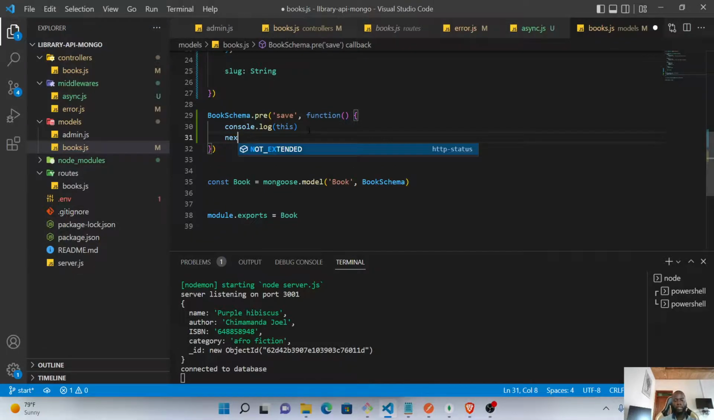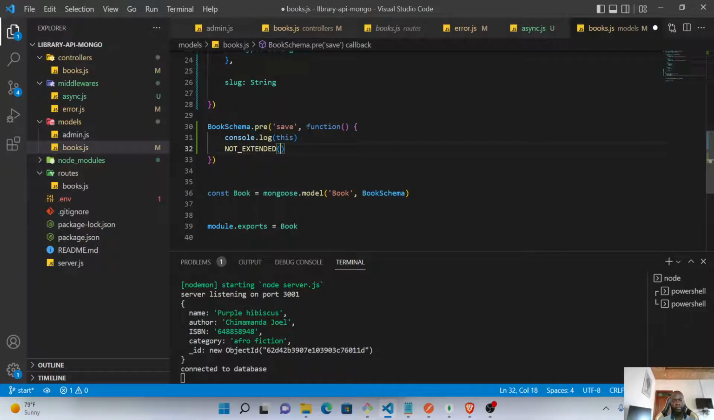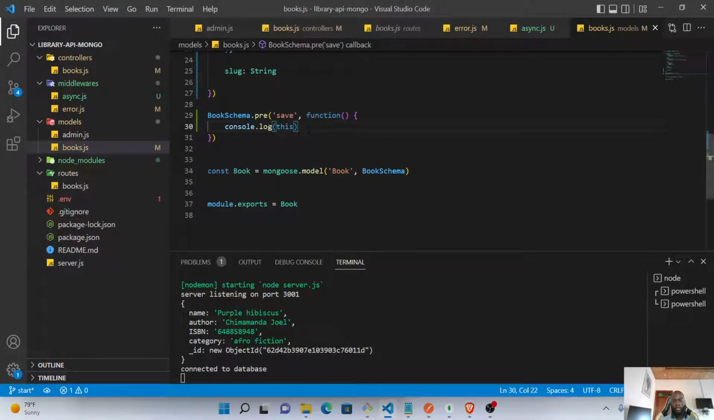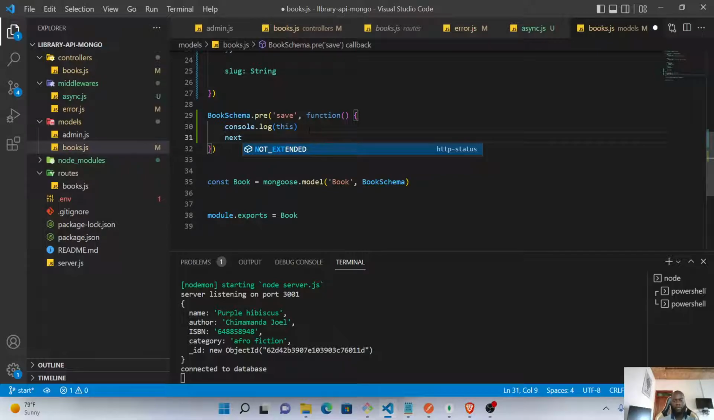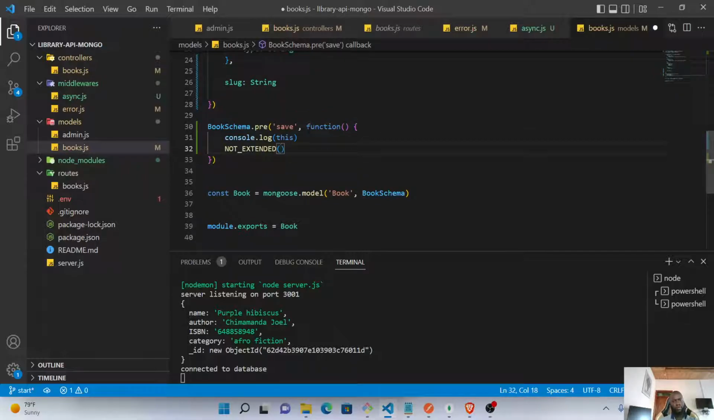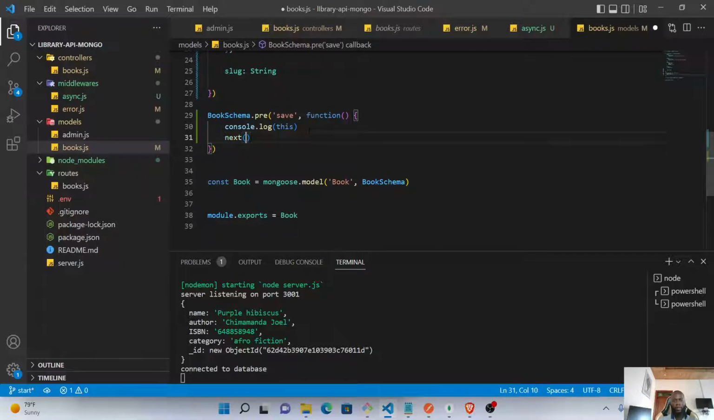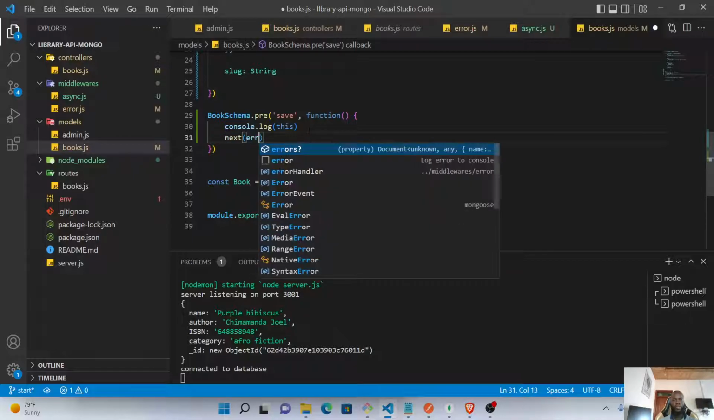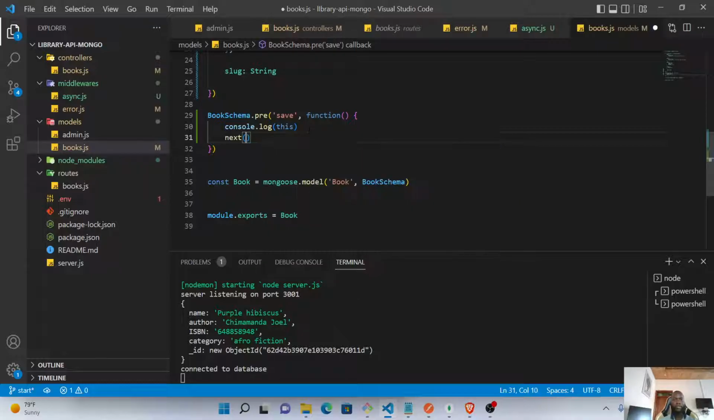So for everything to be okay, when everything is right and we don't have any error, we call the next function. But remember, if we call it with an argument, that's an error.